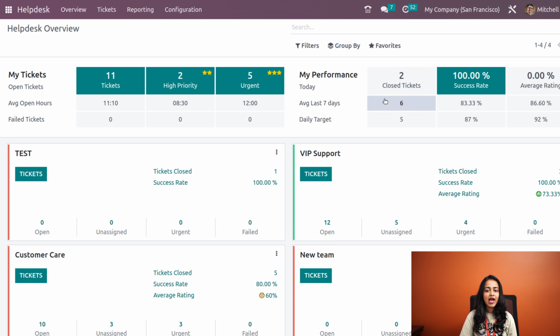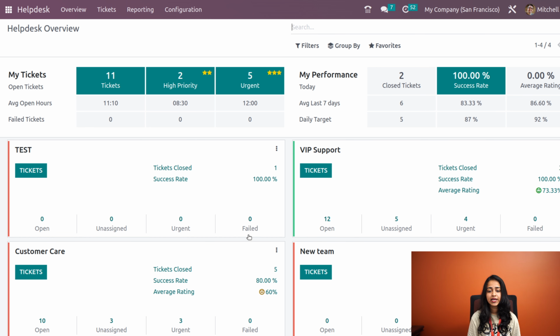Okay, then we have the average last 7 days, which is 6, and also you have the average last days in each section. Then we have the daily target. Okay, that's shown here. Then we have test, VIP, customer care, and new team, which are all the teams which we created, right? This new team is what we created.